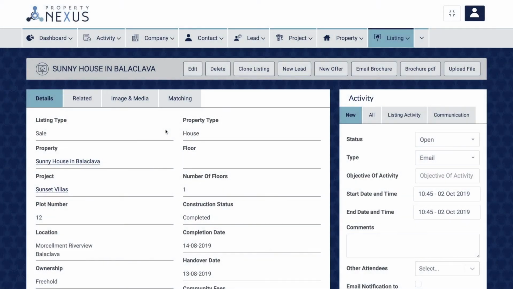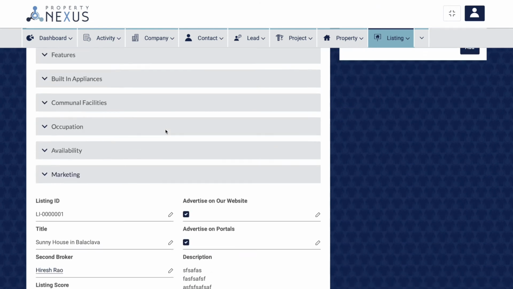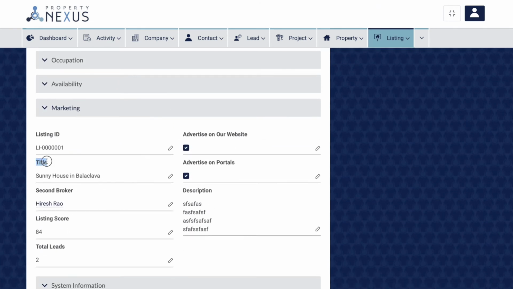These fields allow you to control various marketing tools as well as set the title and description for advertising online and in the listing brochures. The listing ID field is system generated and can be used for your website and property portals as a quick reference for clients to inform you which listing they are interested in.